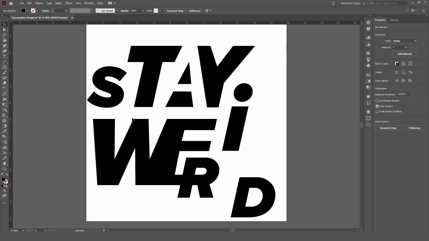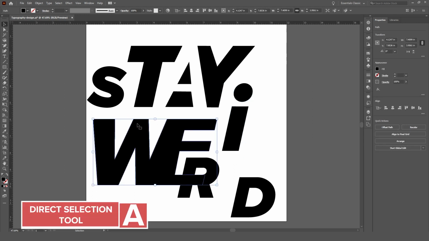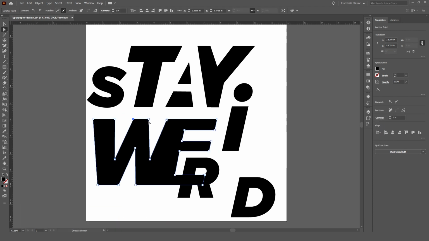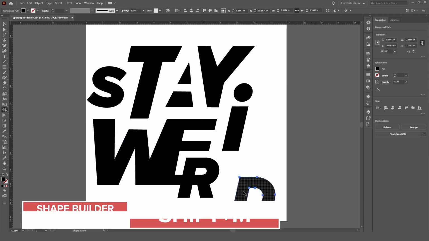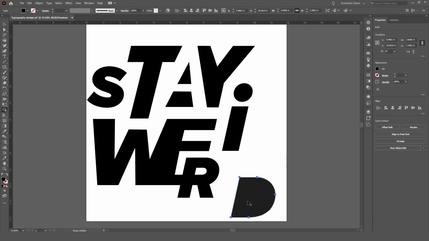Next, I'll select the V shape once more, switch to the Direct Selection tool, select the two anchor points in the middle of the letter W, and arrange them to match the width of the central part, or stem, of the letter T. Now I'll select the letter T, select the two bottom anchor points, and drag them down to bring them closer to the middle of the letter W. With that done, I'll select the letter D, switch to the Shape Builder tool, and draw over the counter to turn the letter into a solid shape.